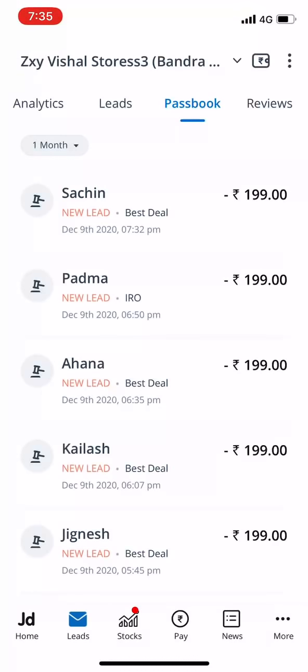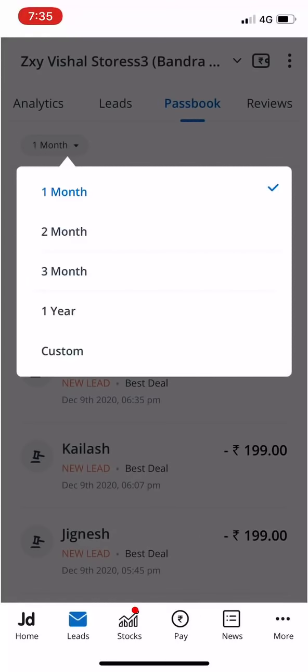In the passbook section, for every grabbed lead, you will see an instant debit which happens to your passbook from your balance. In this case, we grabbed a lead for Sachin just now at 7:32 p.m. and 199 rupees got deducted. It very clearly shows the name of the user, what lead type, source type, which is best deal, and date and time stamps. Also, right on the top, you will see the way you can add a date range to the passbook and see custom searches.